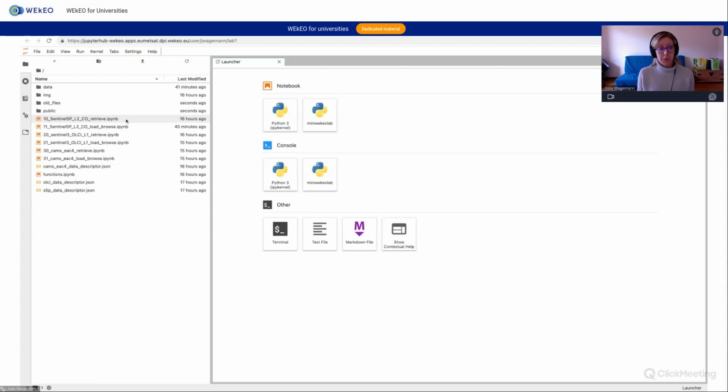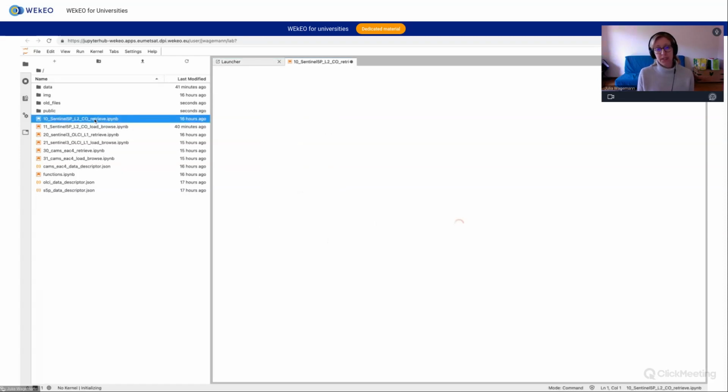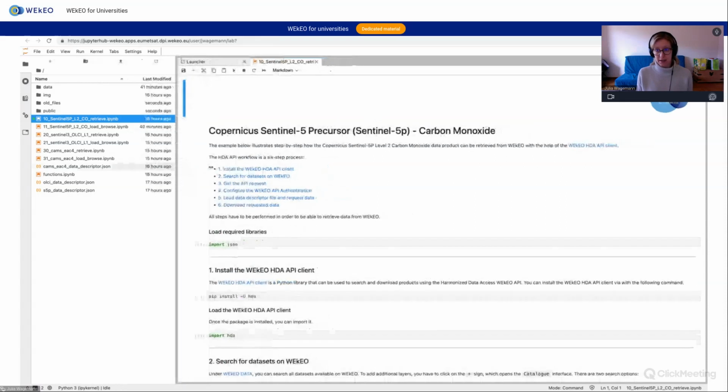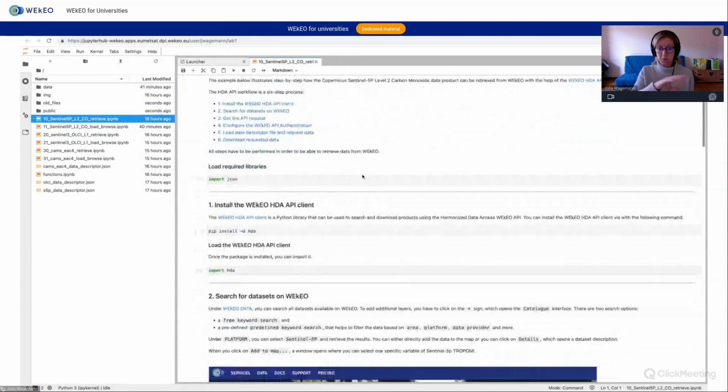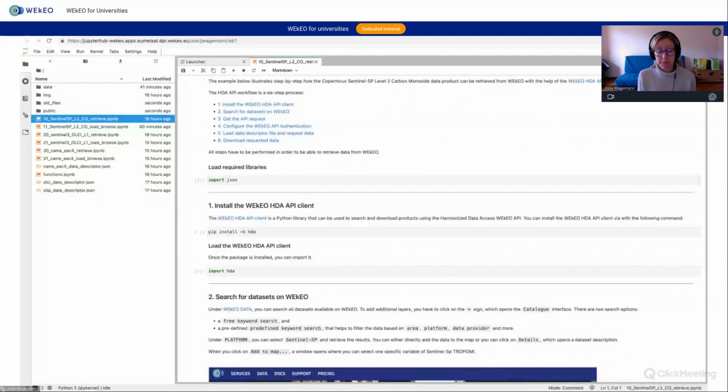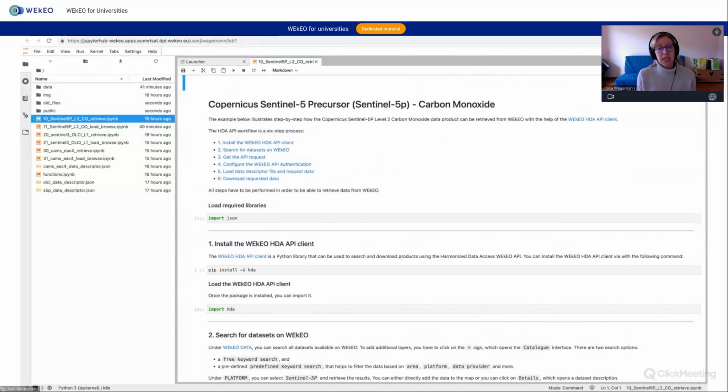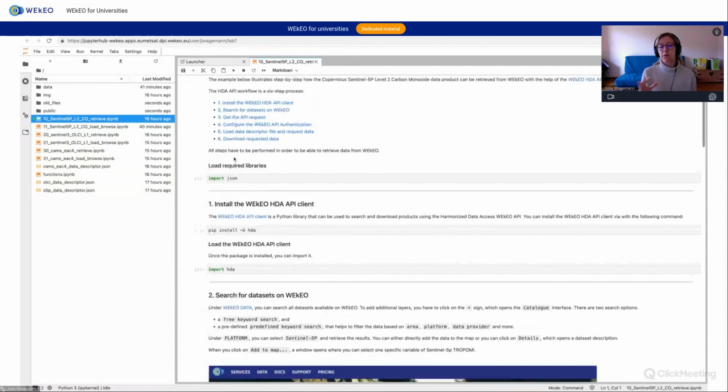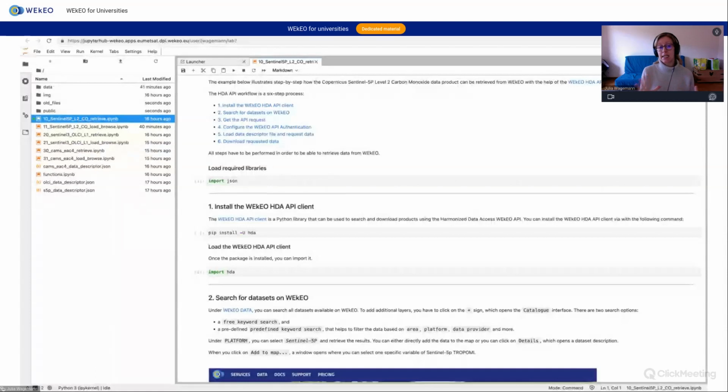So if I open the notebook number 10, which says Sentinel-5P level 2 carbon monoxide retrieve, you will get guided in a step-by-step way to retrieve the data. So in each notebook, if you're not very familiar with Python, at the beginning we always have to import specific libraries. And for retrieving the data, because we also work with data descriptor files, which I will show you in a while, we will need the Python library JSON in order to be able to read a JSON file, which you see here.